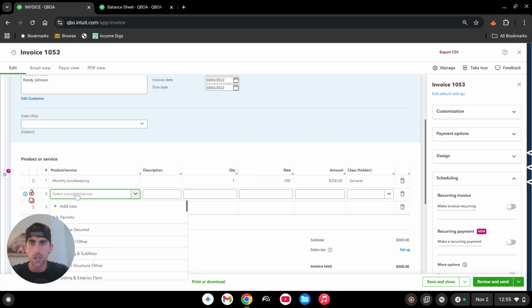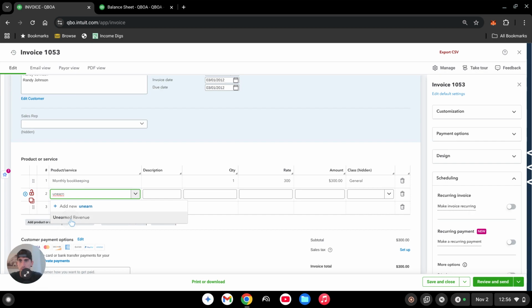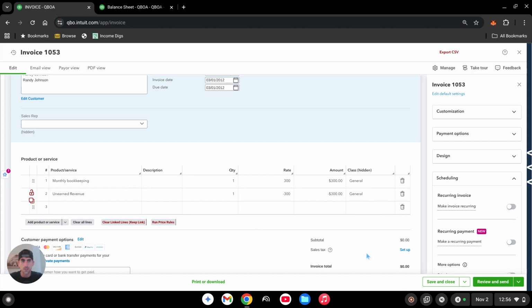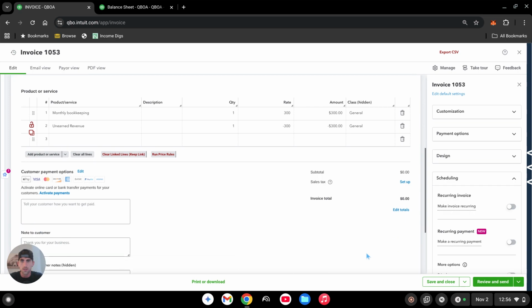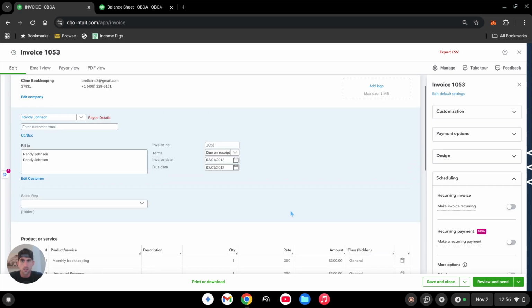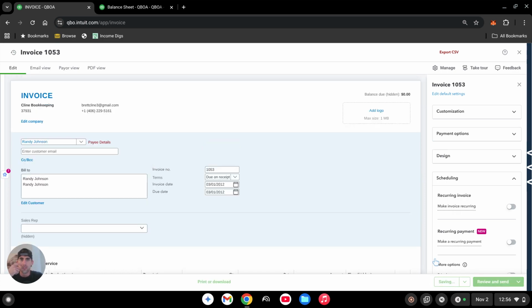And then the second box here, we're going to put our liability account. So we'll have our unearned revenue. And this is where you'll have a negative 300. Okay, so it'll be a zero invoice, but this will make sense on the balance sheet and the profit and loss. So we'll save this one and we'll create one more for April.